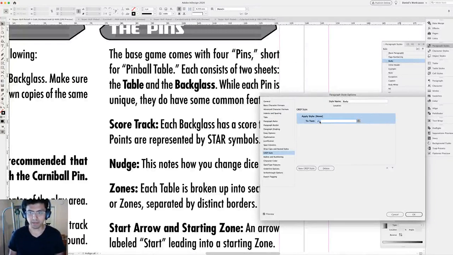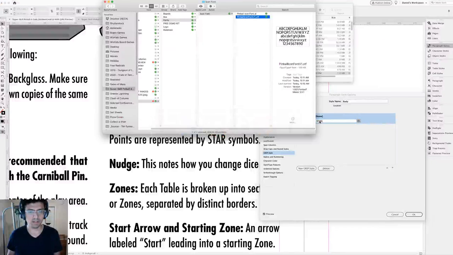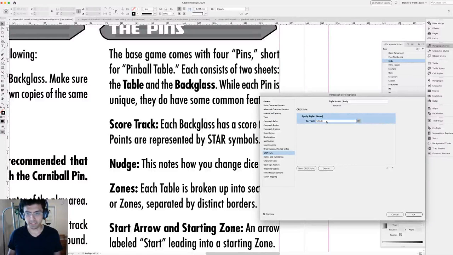Back in the paragraph styles in InDesign, I'm going to put in a couple of the glyphs that I need. So STAR, and then this vertical line means or. So STAR or BLUESTAR. Let's see, there's a few others that I can try out here. Let's say COIN or HACK. Let's do those for now, and then we'll deal with the dice font later.